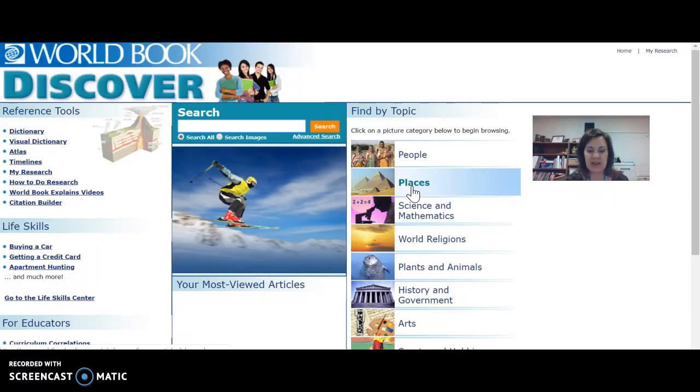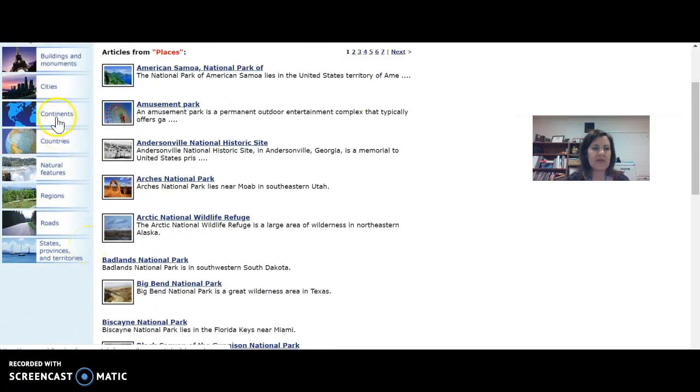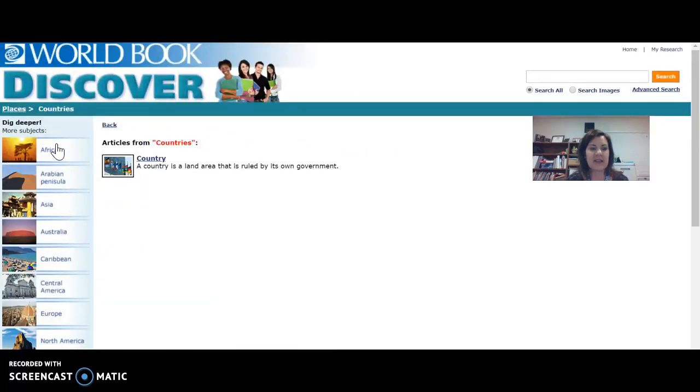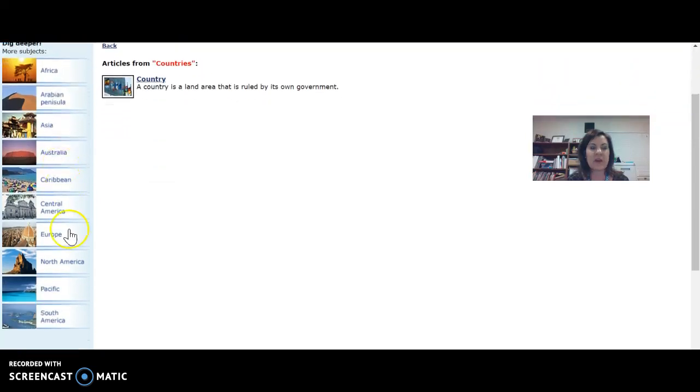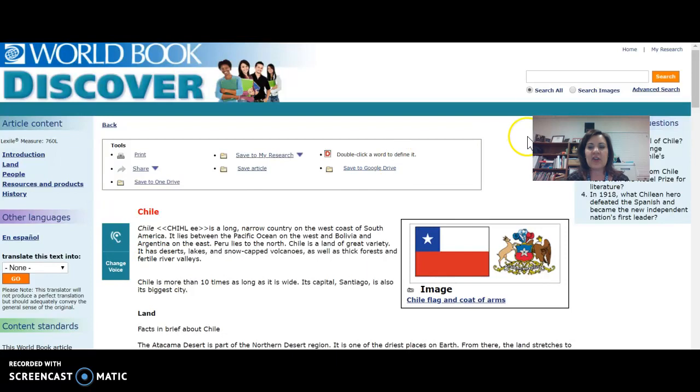Since I'm looking for a country, I'm going to click on Places. I'm going to click on Countries, because Chile is a country. And then what continent is Chile on? South America. And then all of these articles are the countries in South America, and here's Chile. You can also search in the search bar right up top and go straight to the article that way.